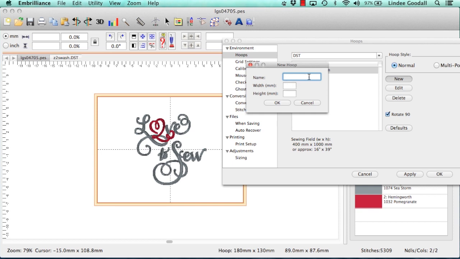So you'd type in the name of whatever you want to call it. You might want to call it temp border hoop or temp tablecloth hoop or something descriptive so that you know that it's not a regular standard hoop. Put in your sizes. Now these are going to be rectangular, they're not going to be round. So then you would just click OK, but we don't have anything in there, so we'll click Cancel.